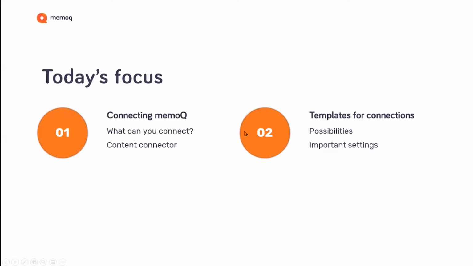Then we're going to talk about templates. So the idea, what stands behind the templates. Most of you who have worked with MemoQ know the templates, but templates can sometimes be tricky, and we need to know what can be done with Content Connector and templates. They will be key to understanding how the updated projects will be working.